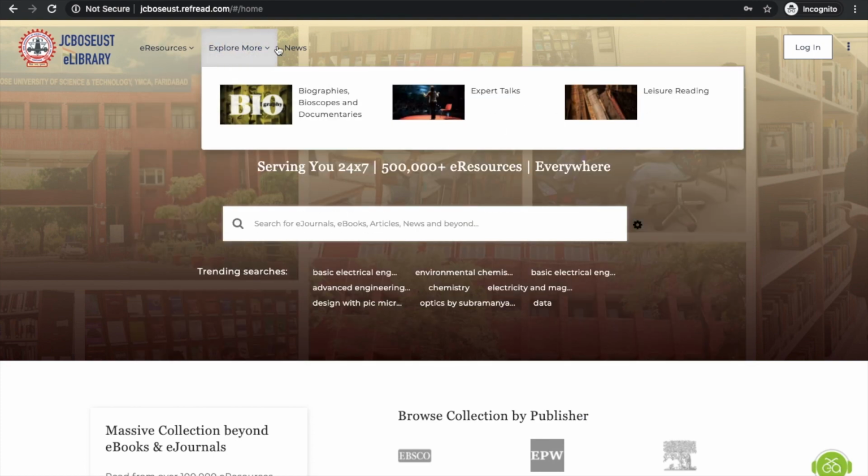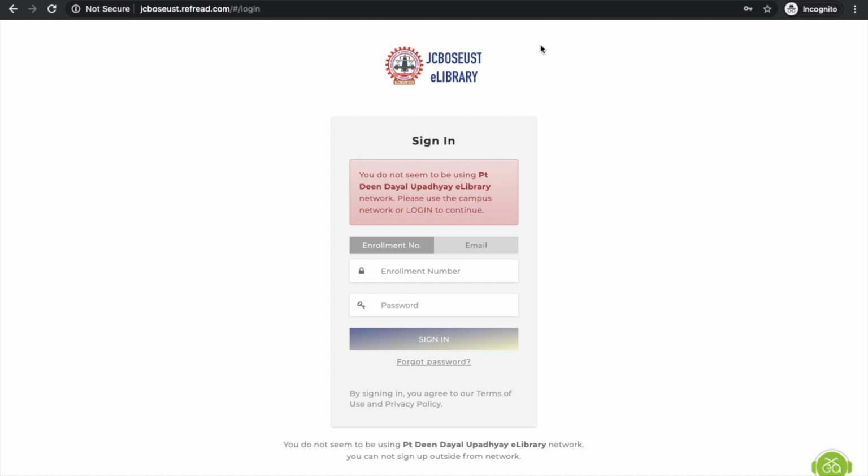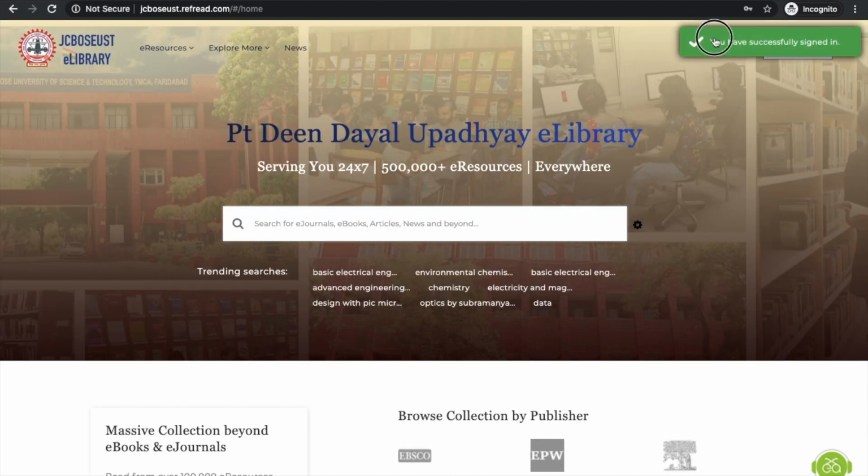Now let's just look at the platform. To access these collections, you need to log in. So click on the login button. You can log in using the enrollment number or the email address. Students have both the options. I'm going to log in using the library@jcboseust.in email address. I'll enter the password. Click on the login button.